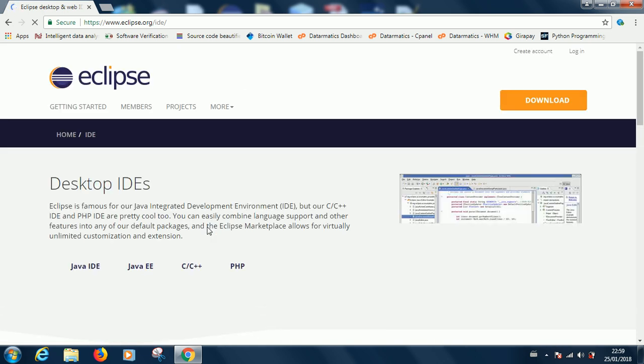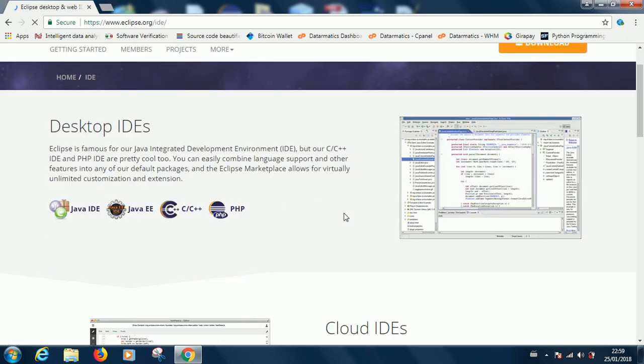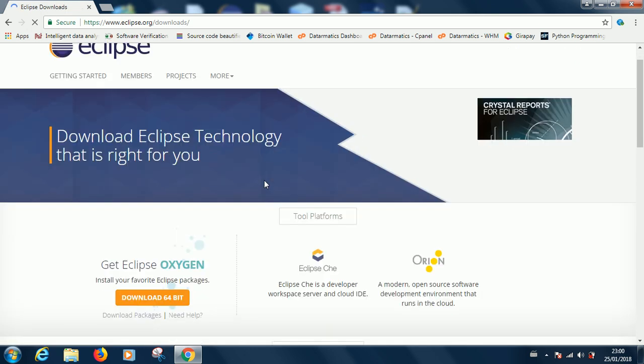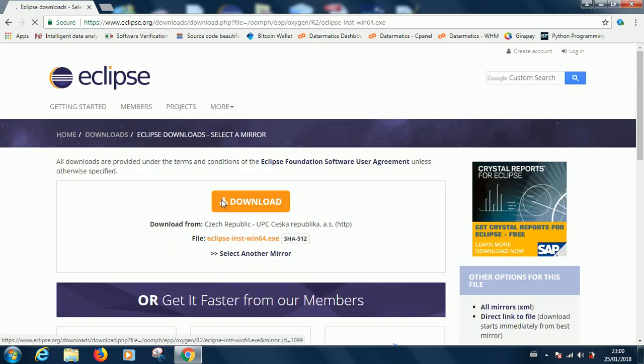So now we have different versions of Eclipse and also Eclipse for different platforms. So you can just go ahead and click on download. It takes you to the downloads page. At the time of this video, the latest version of Eclipse is Eclipse Oxygen, so that is the one I recommend you download. Don't download this one, just download this one. Click on the download button and it takes you to this page and you go ahead to download it.